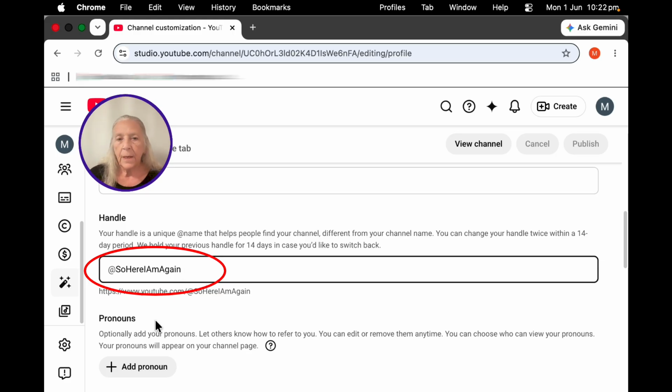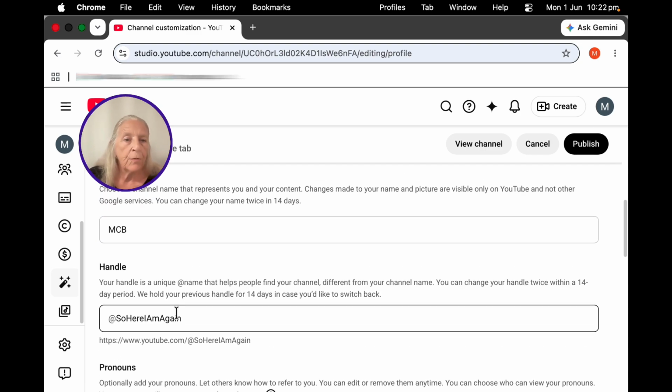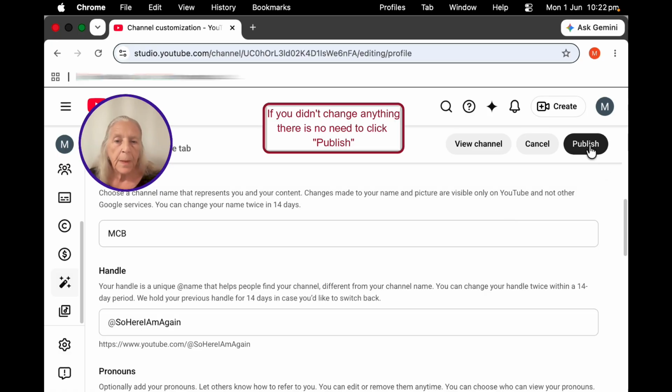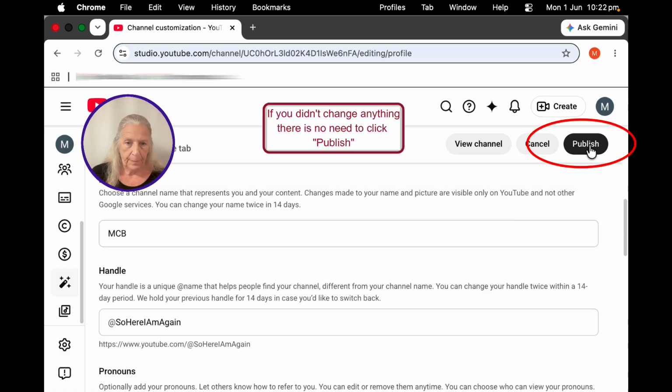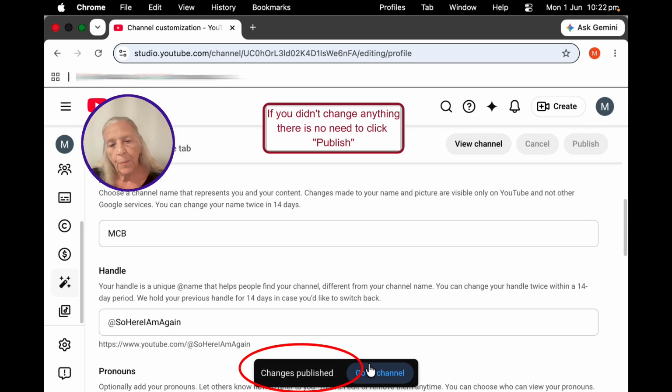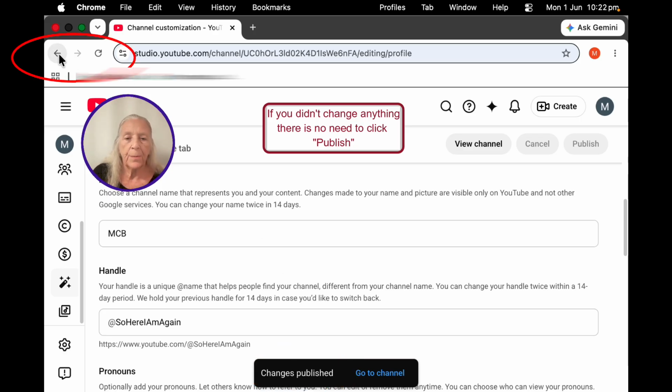When you press enter, YouTube may give you a red exclamation mark if someone already has that handle. If that happens, you could try making yours longer or adding some numbers before pressing enter to try again. I'm happy with my name and handle, so I'm not going to change either today. But if you've changed your handle, you will need a green tick of approval from YouTube before you can click publish. Wait for confirmation at the bottom of the screen, then click the back arrow on the browser twice to get back to the video.